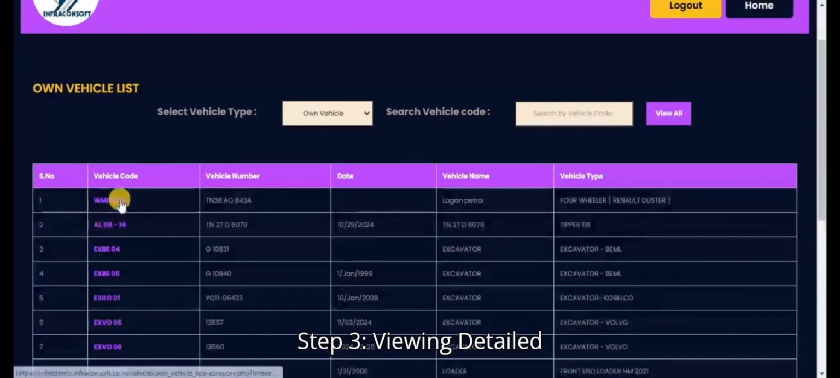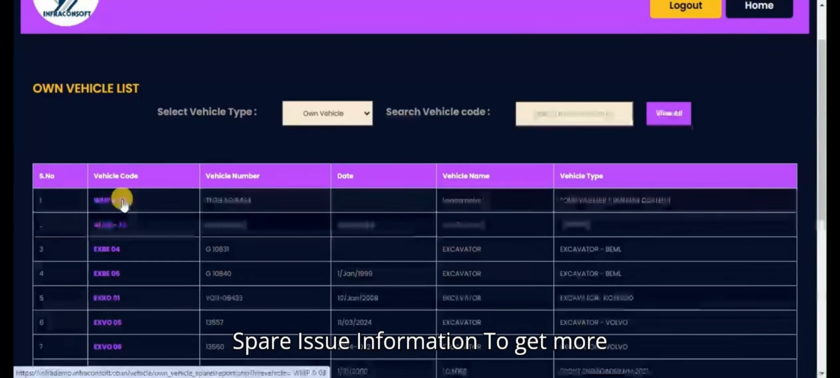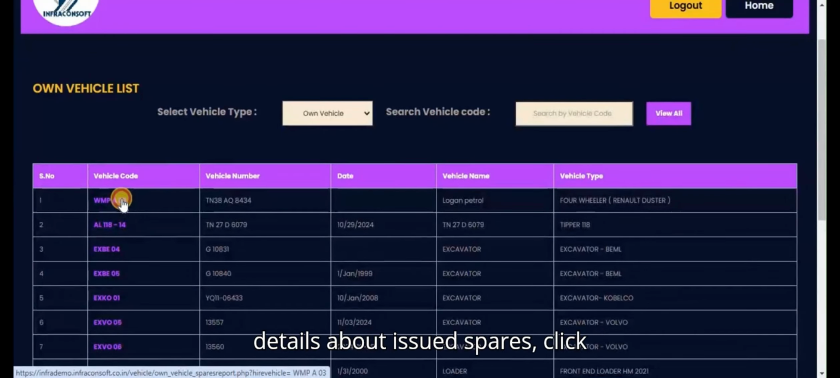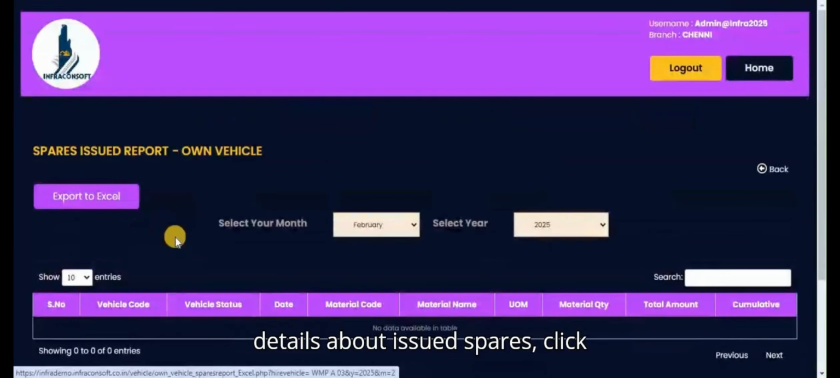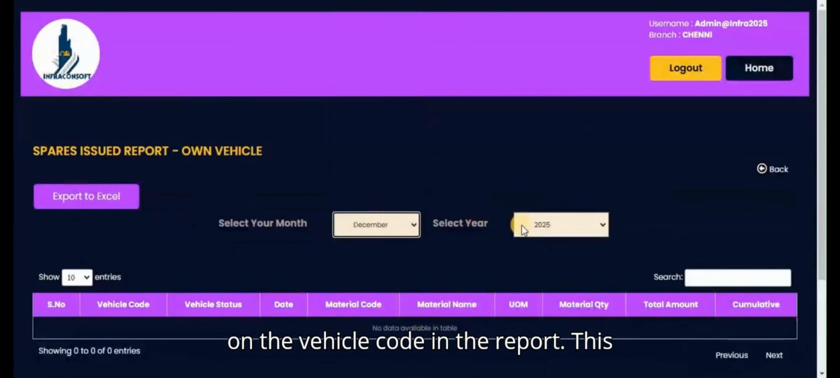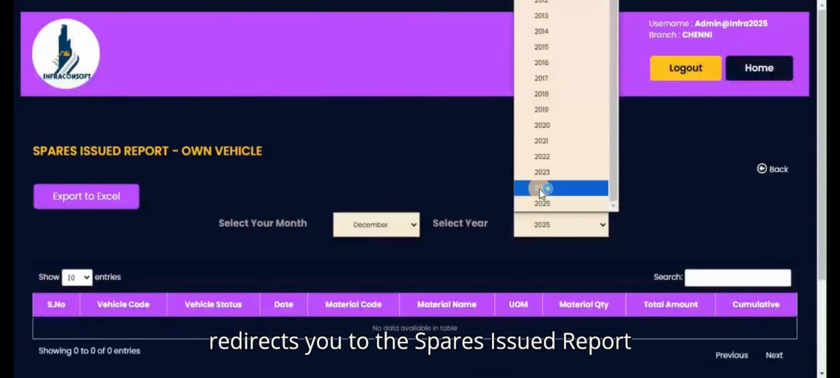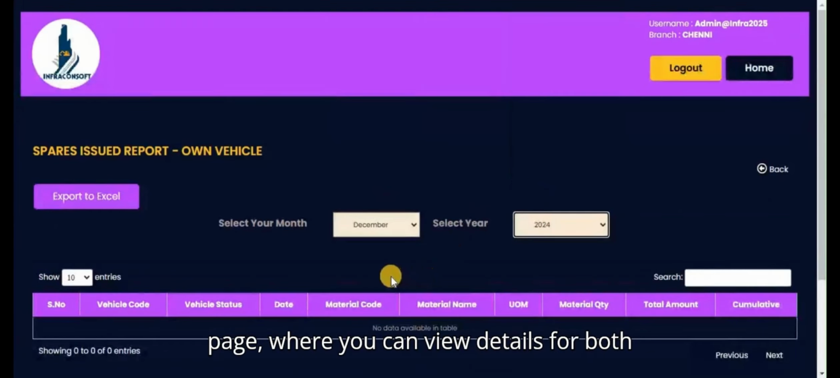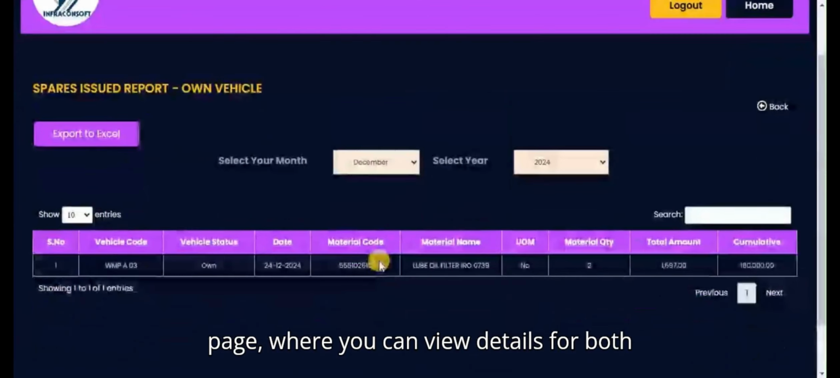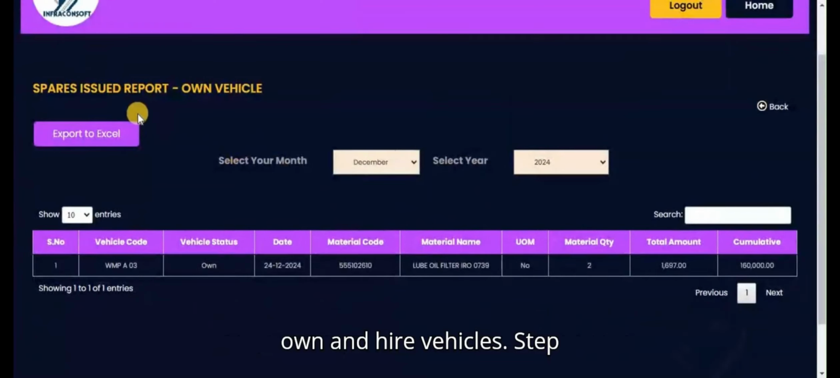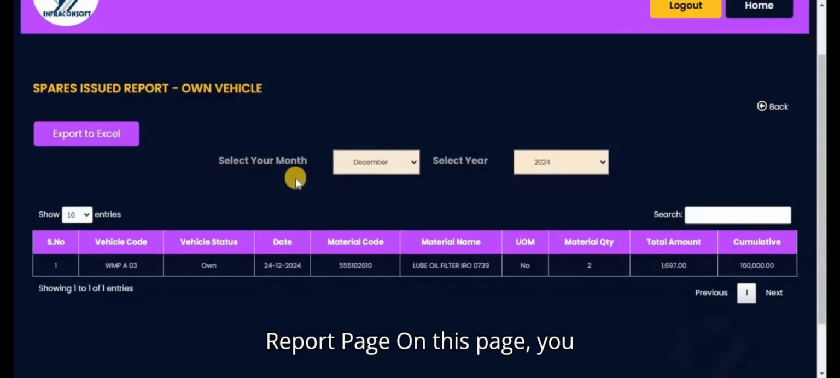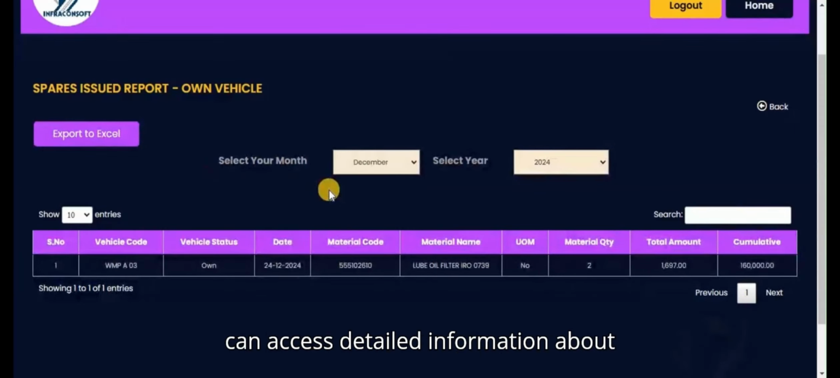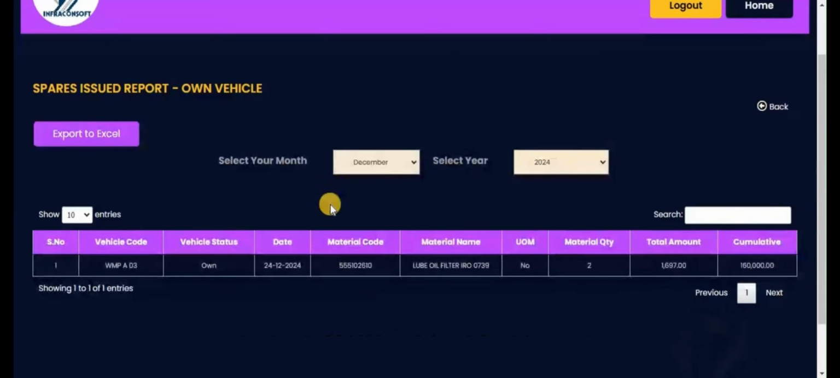Step 3. Viewing detailed spare issue information. To get more details about issued spares, click on the vehicle code in the report. This redirects you to the Spares Issued report page, where you can view details for both own and hire vehicles. Step 4. Using the Spares Issued report page. On this page, you can access detailed information about spares used for the selected vehicle.